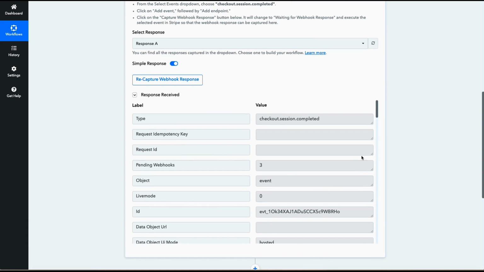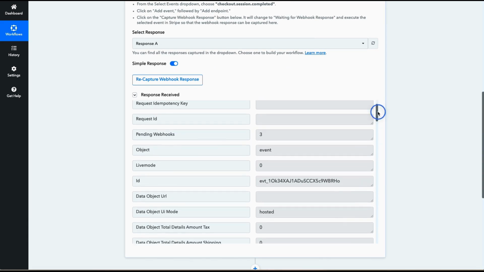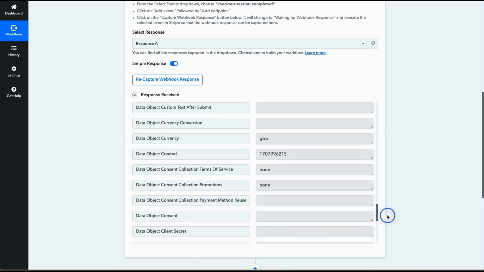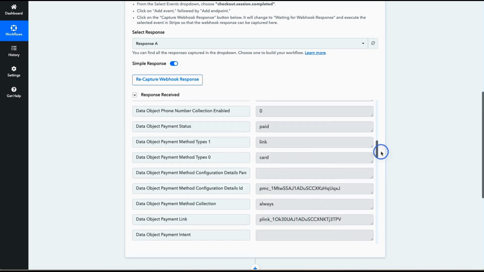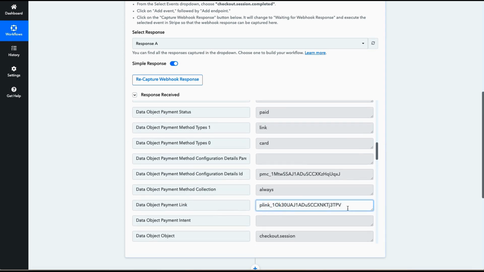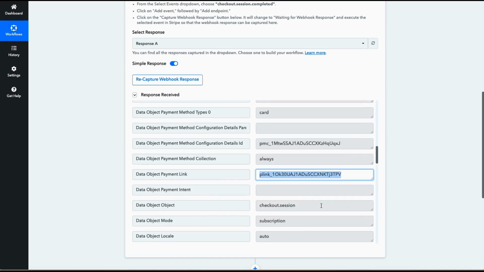Now there are some interesting bits and bobs that Stripe includes as part of the data set that it sends out. So let's see if there's anything here that we will need. Literally, the only piece of data that is important to us here is this payment link ID. So how are we going to use this payment link ID in our integration?